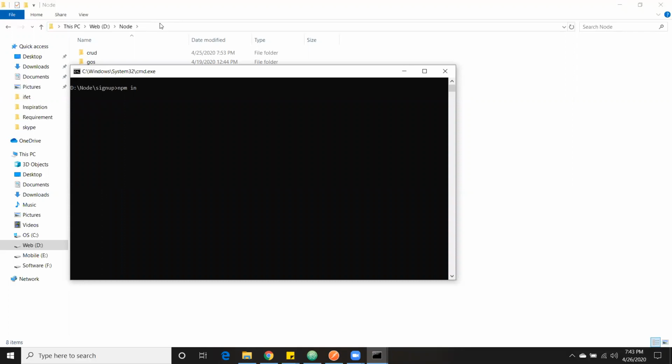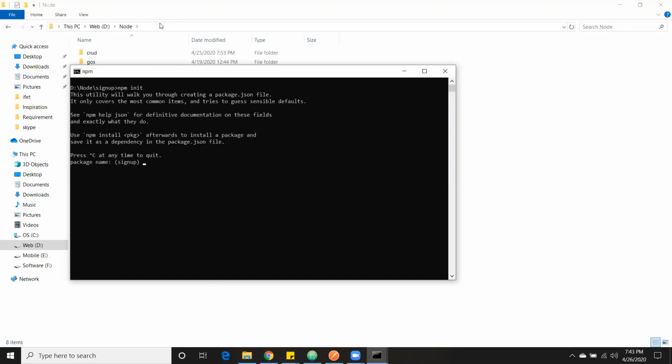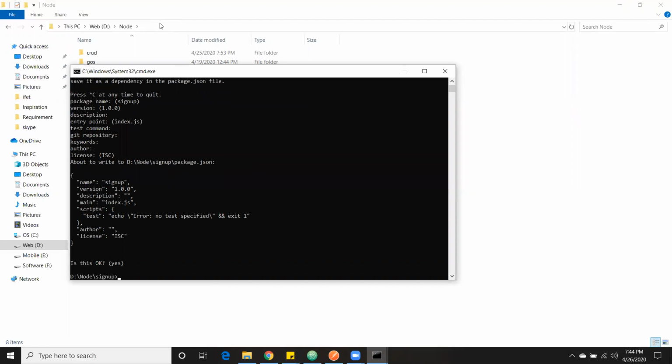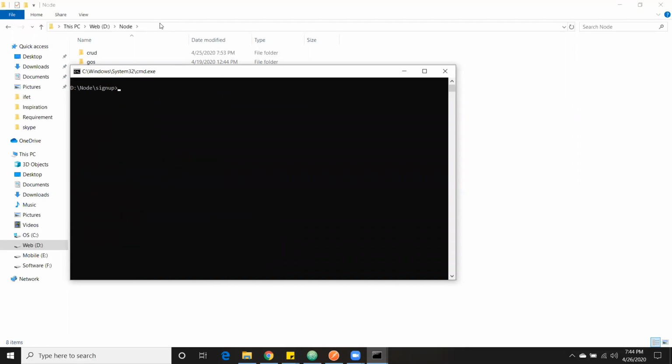We are going to give npm init. It will give us a package.json. Here we will need to add a server.js file to run our system. Before that, it will ask some questions: package name, author, version, something. You can leave them empty, or if you want to give something, you can. That's not an issue. Finally it will ask, is this okay? Yes. Okay, now it's ready.